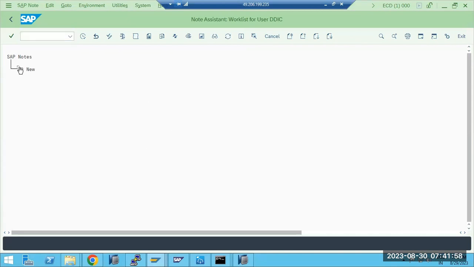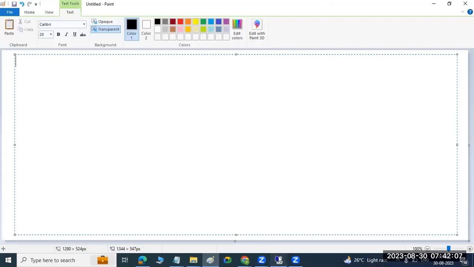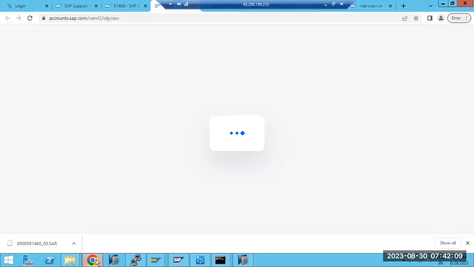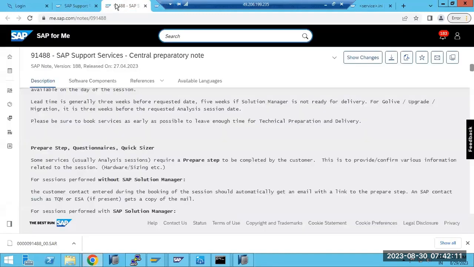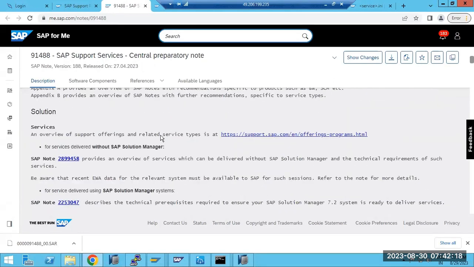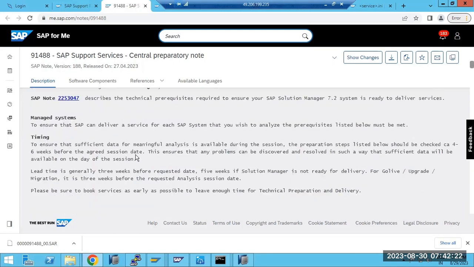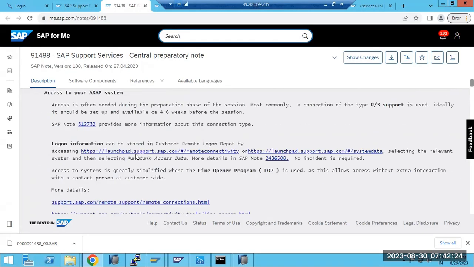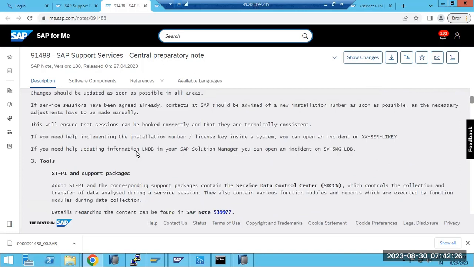Here we got the note, right? This note cannot be implemented. It's only a central preparation note, which means we have to check what is mentioned in that note. Those steps we have to follow as per the note. So here in this note, in the solution, some other notes also we have to implement. So it's a very big note. All these things we have to perform in the systems.